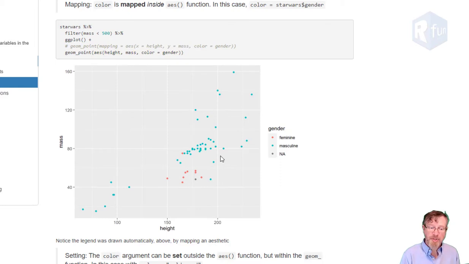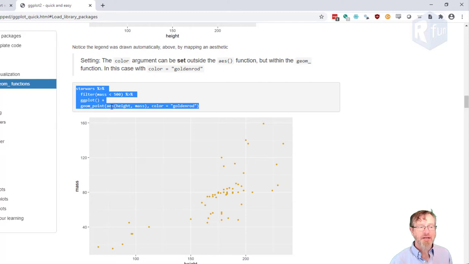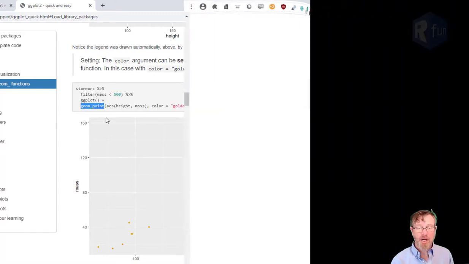You can also, rather than map these characteristics, set them manually to choose or override a different kind of characteristic. So in this case, outside of the aesthetic function, right, mapping takes place inside of the aesthetic. Outside of the aesthetic function, I use the same argument, color, and I assign it specifically to a chosen color or a color option that works in ggplot. There are many color options. We'll talk about those in a minute. In this case, I chose the goldenrod option, and you'll see that here all the points have been changed to this gold-yellow color, goldenrod, whereas the default was to have them represented as black. All right, so that was all done in the basic template, mapping or setting aesthetics to a particular geometric function called geom_point.